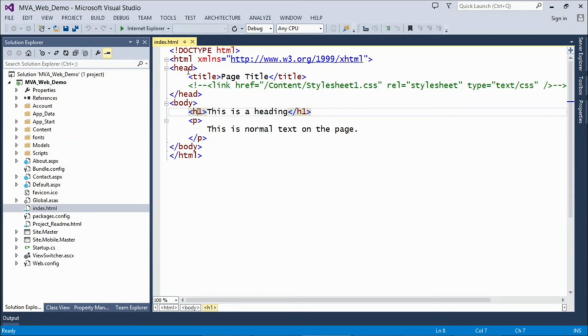We have a head element which is the header portion of our HTML page. And within the header portion, we can expect certain things to be present in there, such as the title tag. The title tag tells us, when we open this page in the web browser, what will be displayed in the tab, if we have a tabbed browser experience, or in the title bar of a non-tabbed browser.